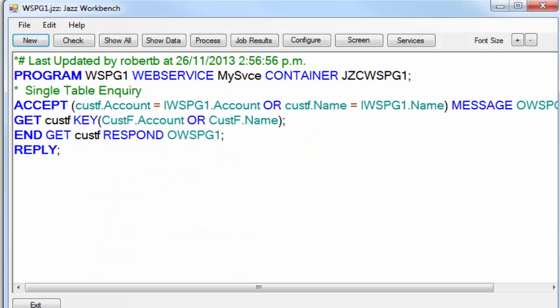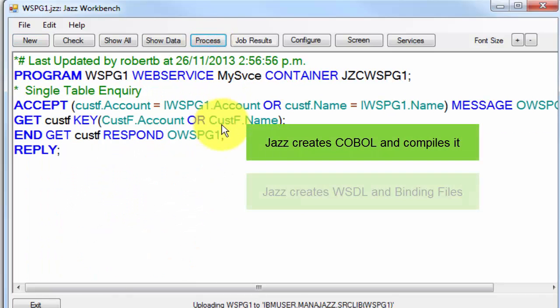Next, we see the program that Jazz has written for us. Like the classical Kix program in video 3, at its heart are related accept and get statements. Respond is used with endGet to set the output control fields and move as many cusdef records as possible into the output message. Click Process, and Jazz generates COBOL and submits the job to create the program and all the necessary web service objects.